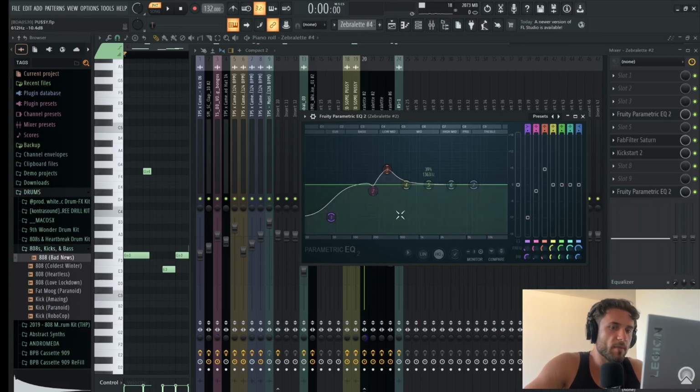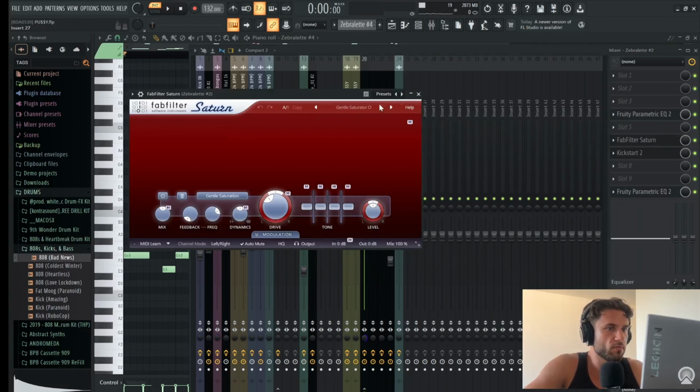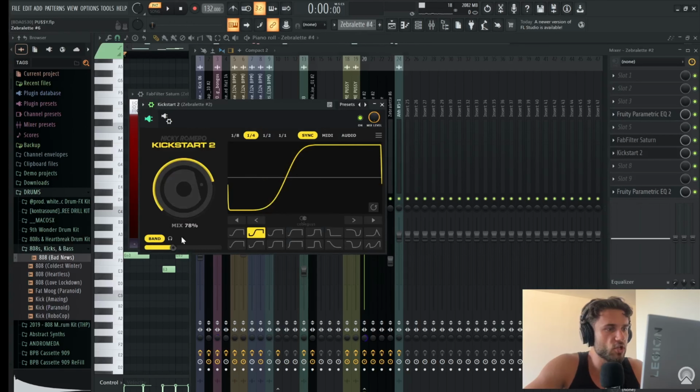So a little cutoff here at 200 Hertz, and in the low mids I boosted that because I liked this part of the bass. And then Saturn for some saturation. This preset didn't touch it at all, I think. And then Kickstart for sidechaining.